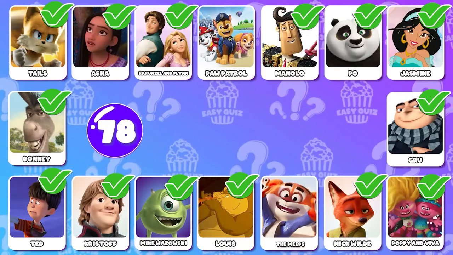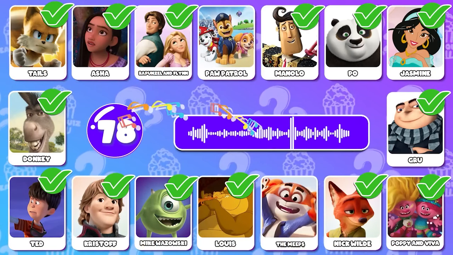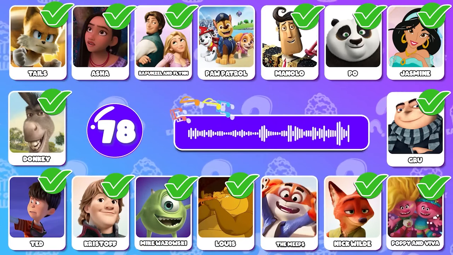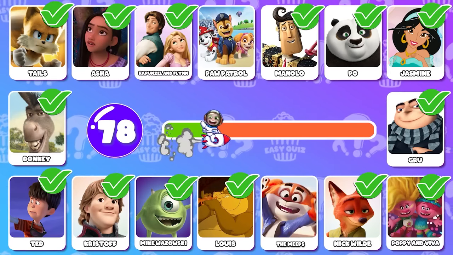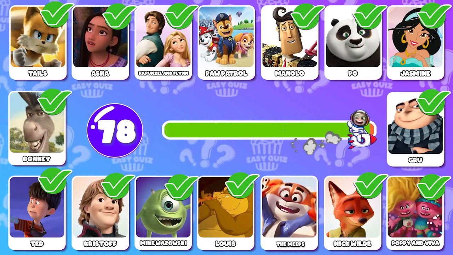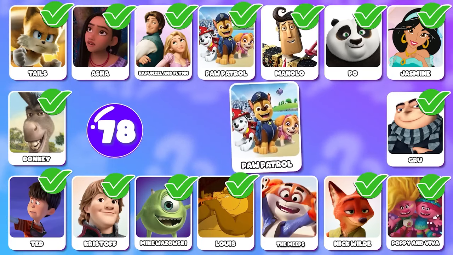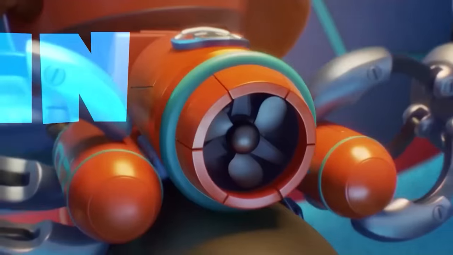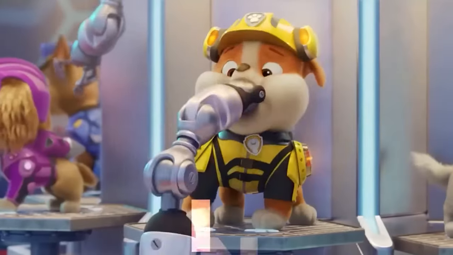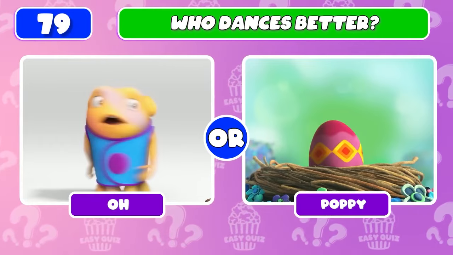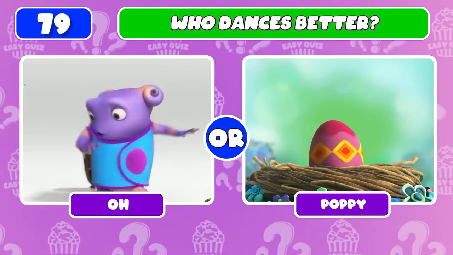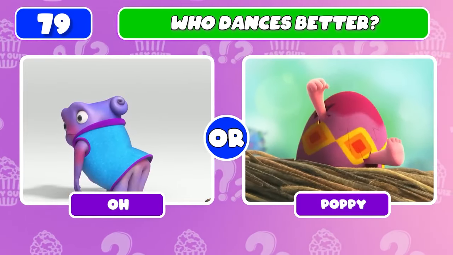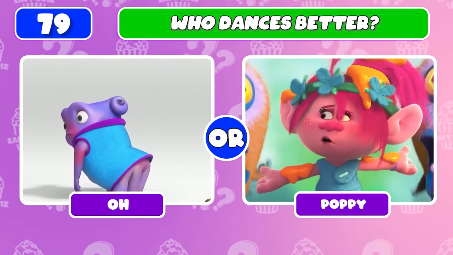78. Which character is behind this performance? Well done. They're the band Paw Patrol. 79. Who dances better? I will get back up again.